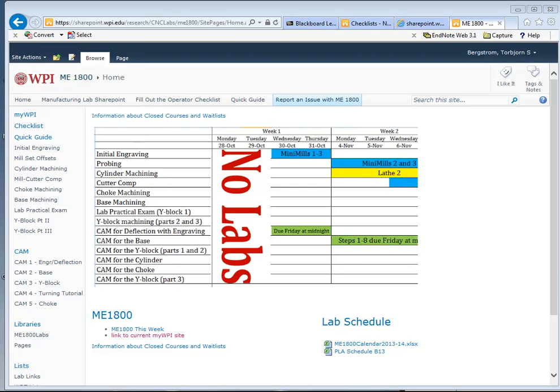CAM exercises are due every week on Friday at 11:59 p.m. If you don't complete a particular exercise during your scheduled lab time, they're posted evening and Friday hours when the PLAs will be in the lab to help you.